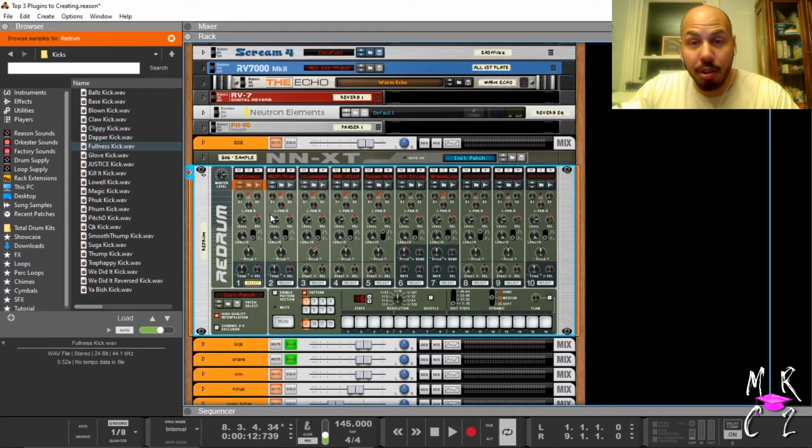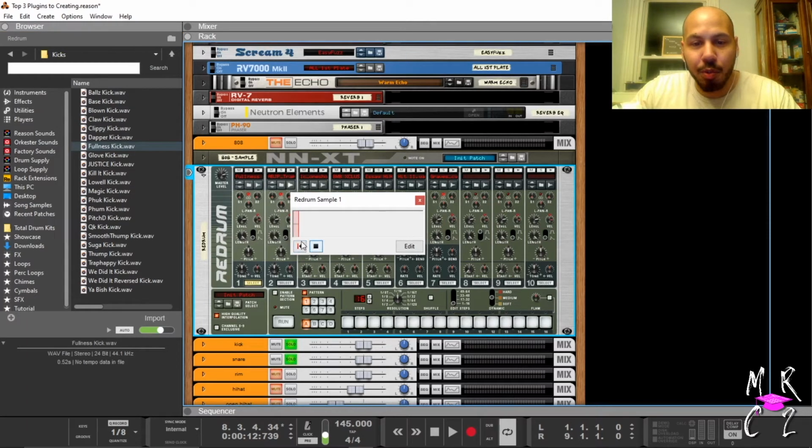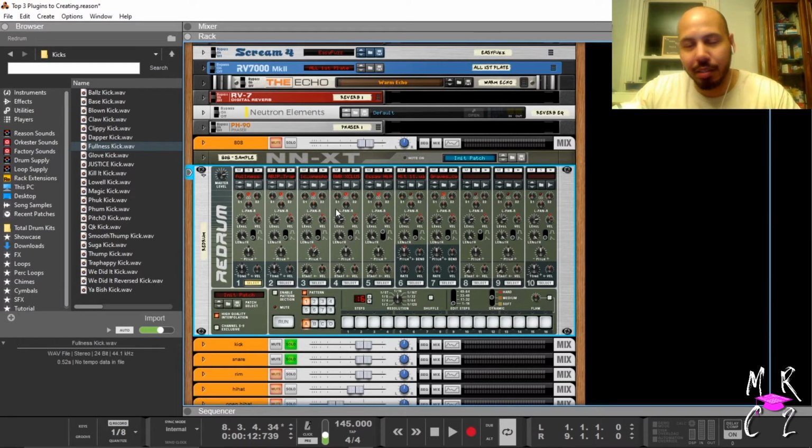Sure, other DAWs can do that as well, but it also has this right here, which I think every single sampler and anything in Reason that has the ability to use a sample has. This little feature right here where you can actually record your own sample in real time and then drop it in there and edit and manipulate it and then kind of turn it into something.